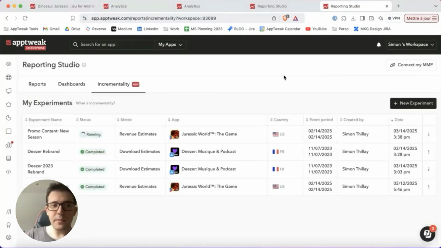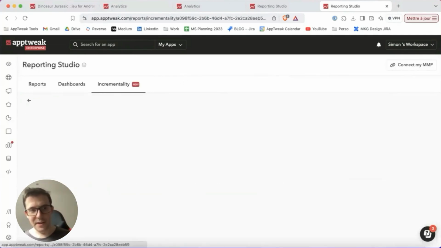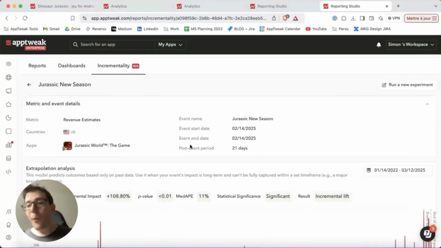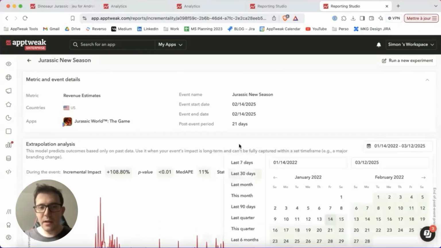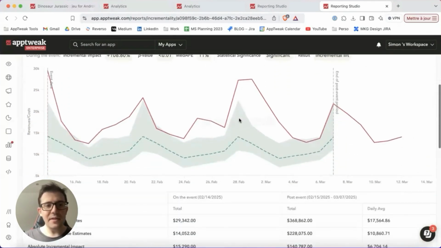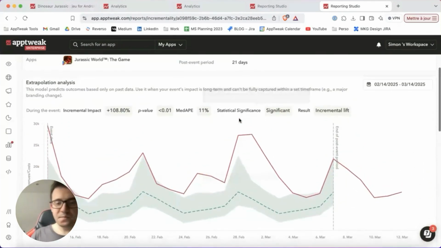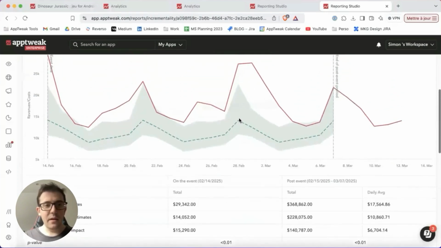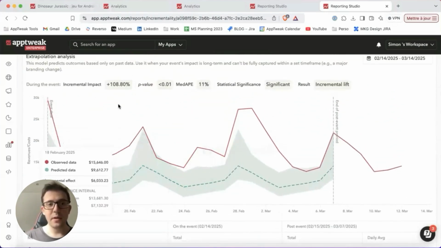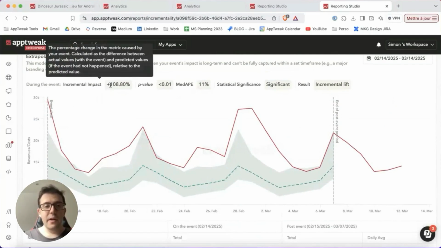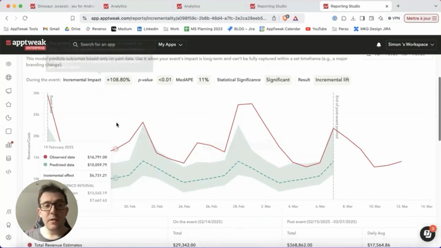Here, I just have to run my experiment. As you can see, I've pre-run it. I wasn't able to run it all the way until today, but what I can see from my test is that on the very first day of my promotional content, there was a very clear increase in the revenue that went far higher to what the model was able to predict.